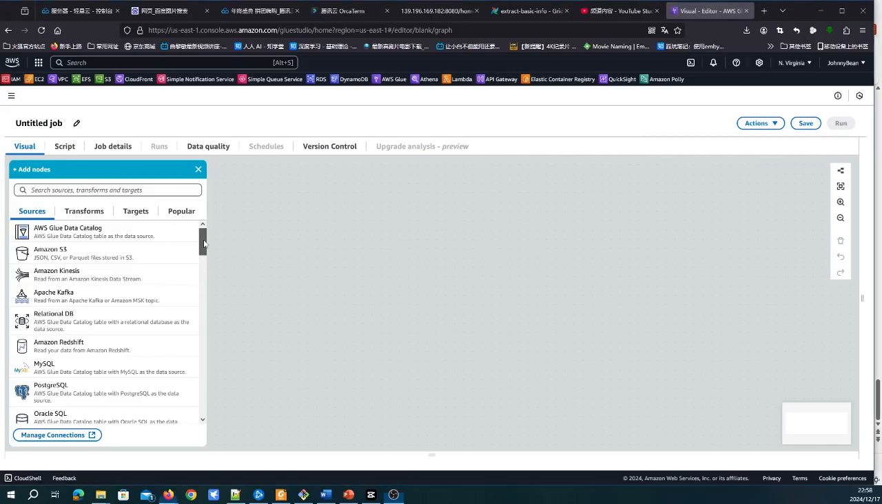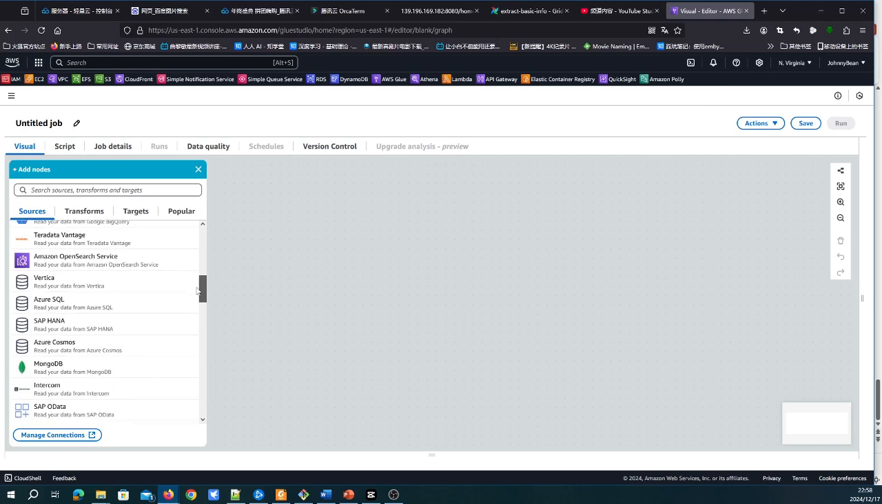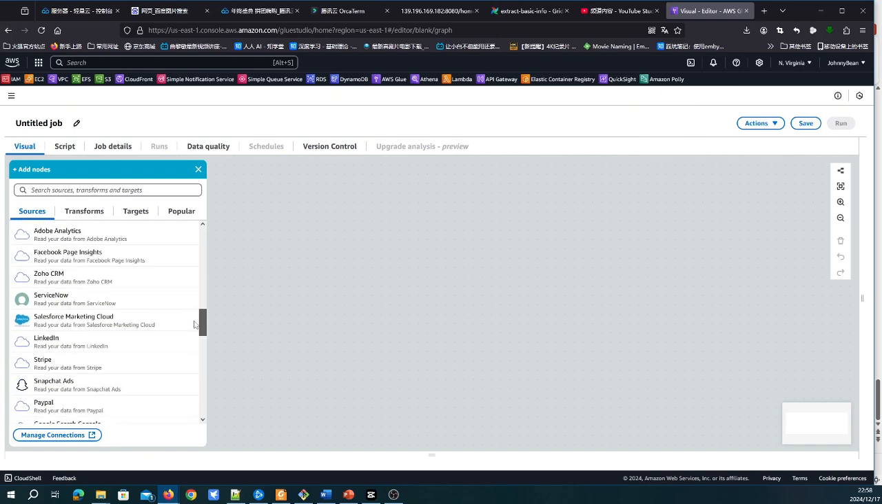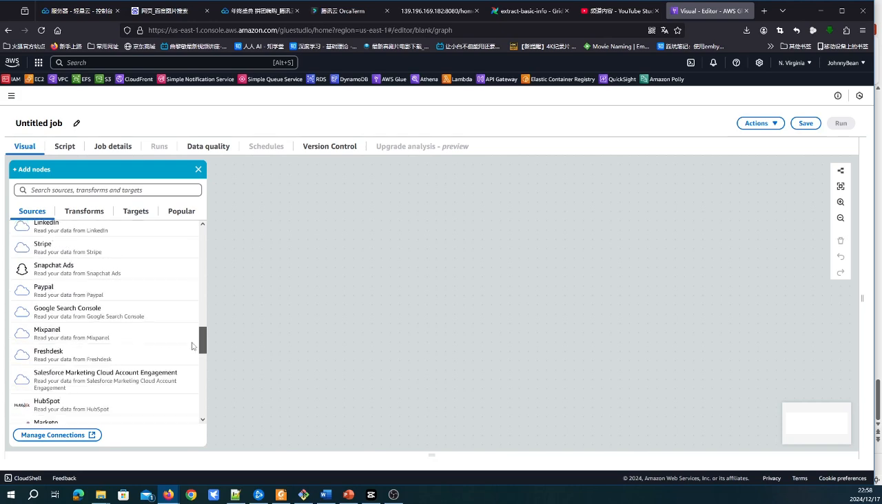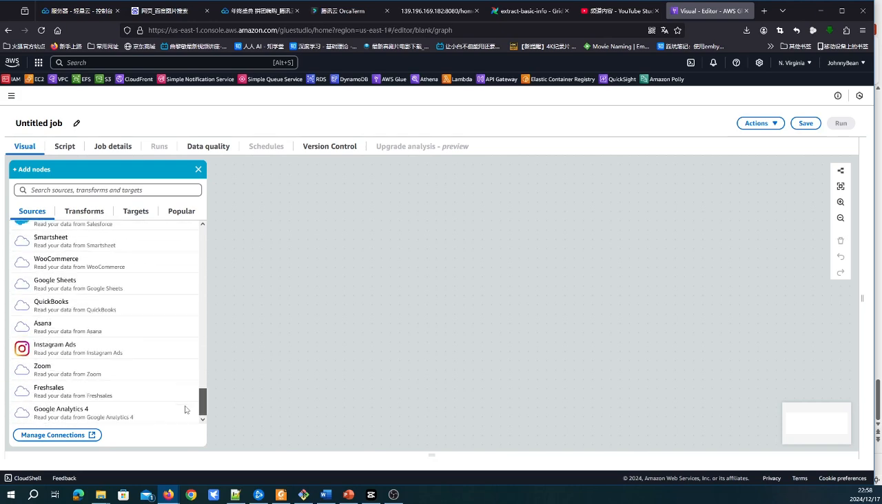Next, I plan to integrate this module into AWS Glue. However, I found that Glue doesn't support web crawling, only sources like databases, CSV, or JSON files. So, I turned to Lambda or EC2.